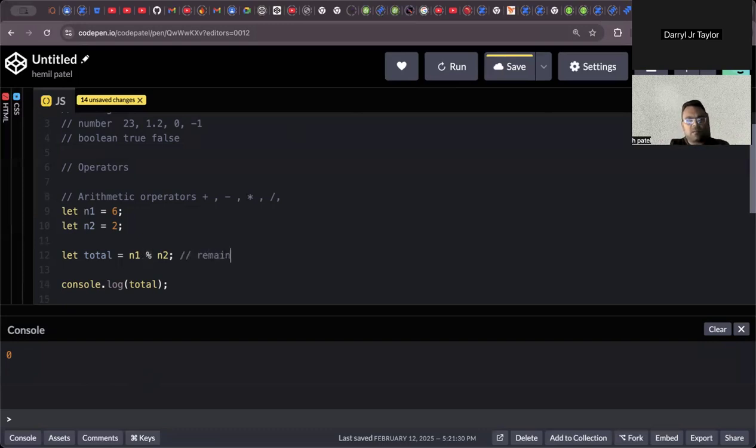So let's say I divide, I'll give you an example. If I divide 3 by 2, I'll get 1.5, right? But if I don't want the decimal, it would be 2 divided by 2 plus 1, right? Do you know the concept of remainder? Yeah. So it gives you the remainder back.